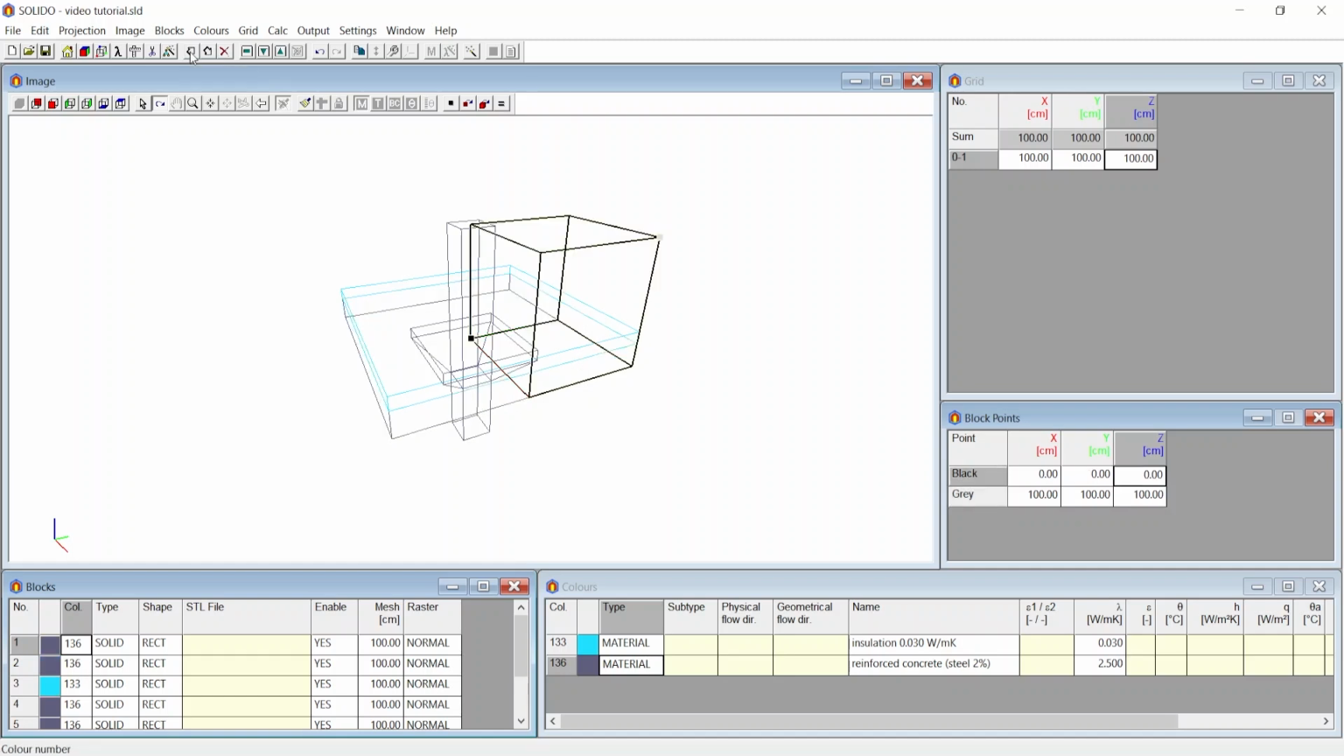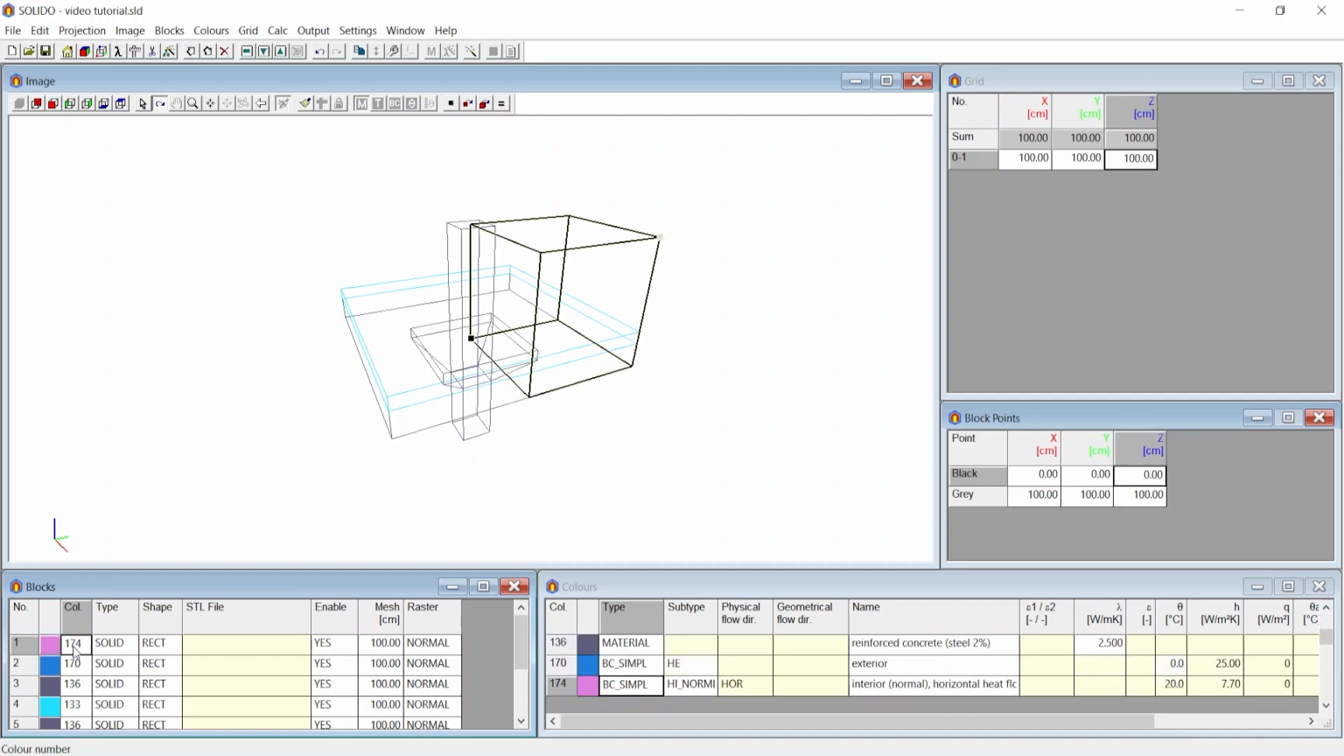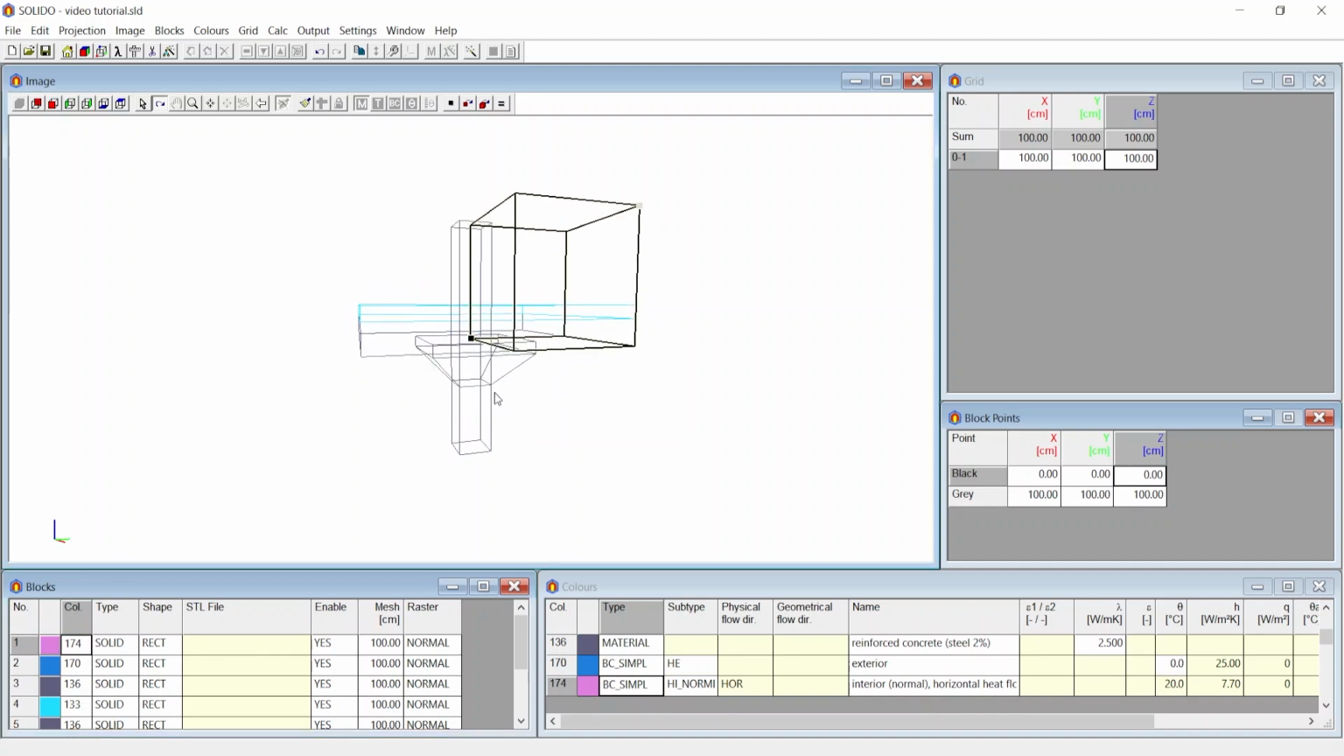We similarly create another block as we need 2 blocks for 2 boundary conditions. We override the colors as 174 for the interior boundary condition and 170 for the exterior boundary condition. Let's consider the indoor boundary is on top of the slab and the outdoor is at the bottom. For the block with color 174, we need to move the black point up by 30, so z is plus 30 and x and y points are minus 100.